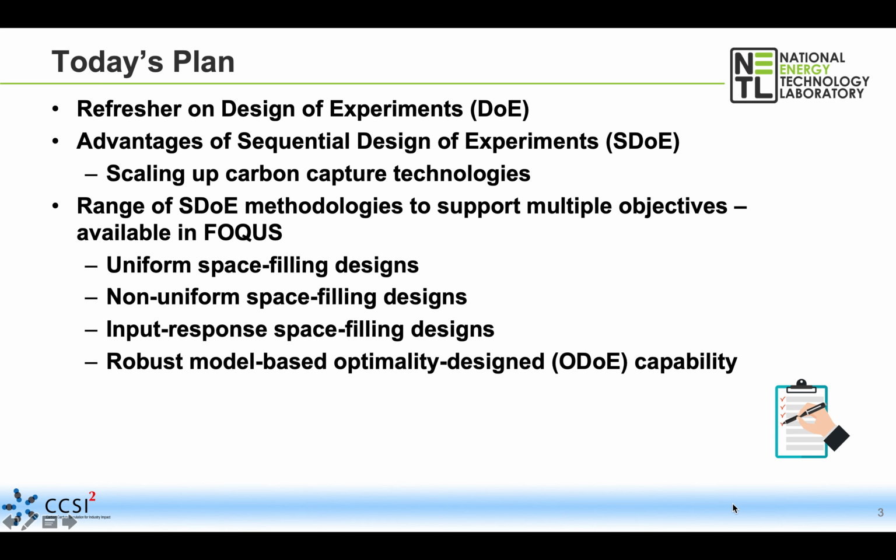There's a wide range of sequential design of experiment methodologies that are available to support multiple different objectives, and there's a robust tool set of those available in the FOQUS sequential design of experiments module. These include uniform space-filling designs, non-uniform space-filling designs, input-response space-filling designs, and robust model-based optimality design capability as well. And so I'll talk about each of these briefly in this video.